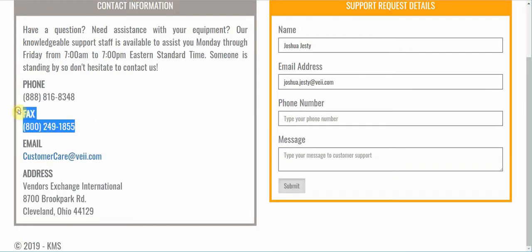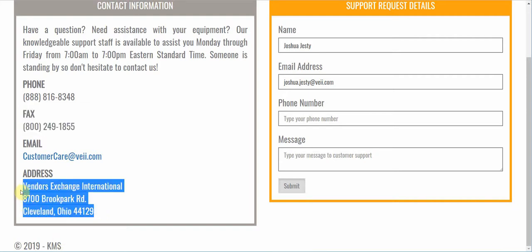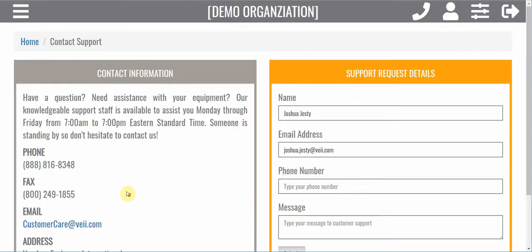Fair warning, I've never received a fax, so if anyone watching this has faxed us with a support request, I'm sorry, I never saw it, and I have yet to see any fan mail yet. But email and our phone number work perfectly fine, and also create Zendesk tickets so we can address them.